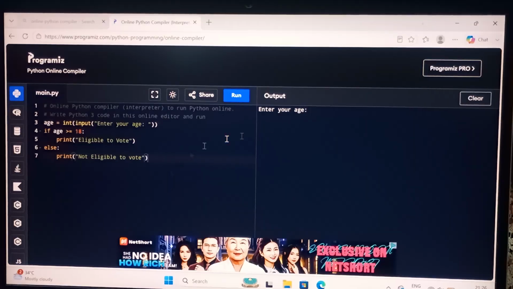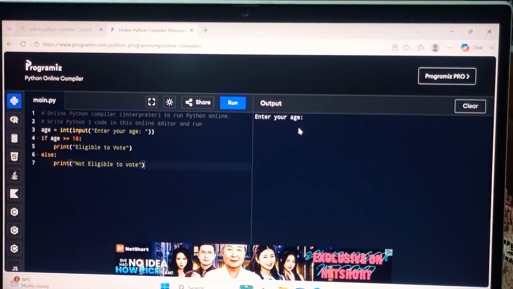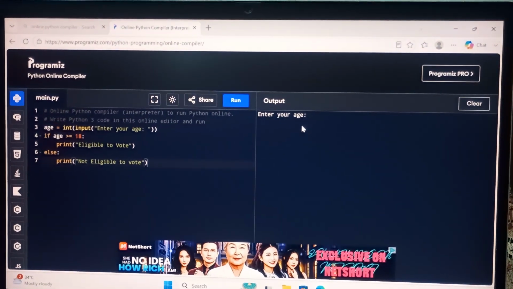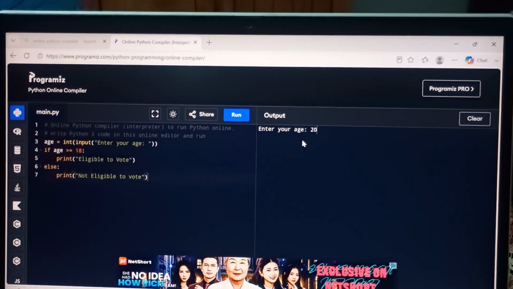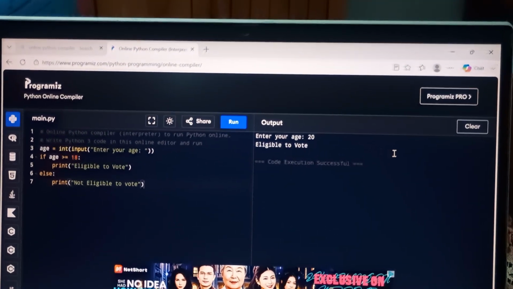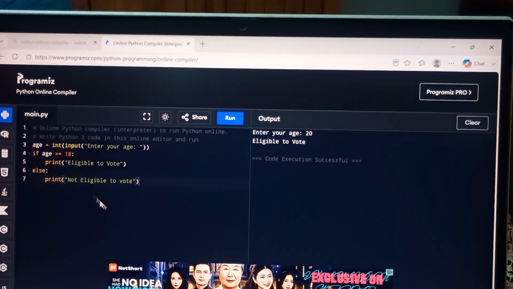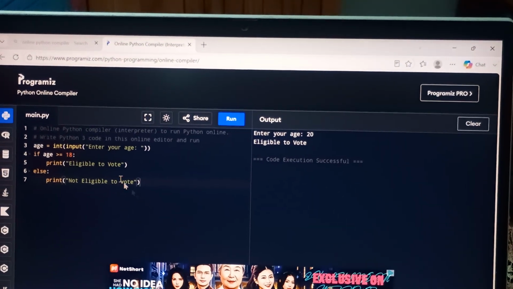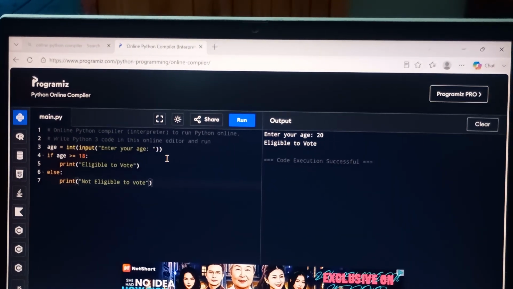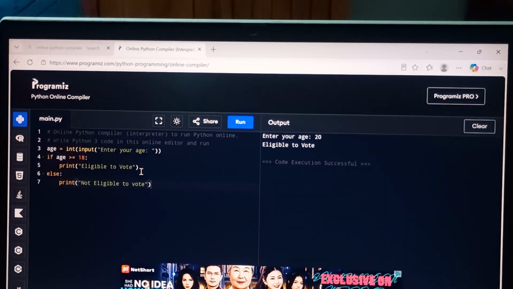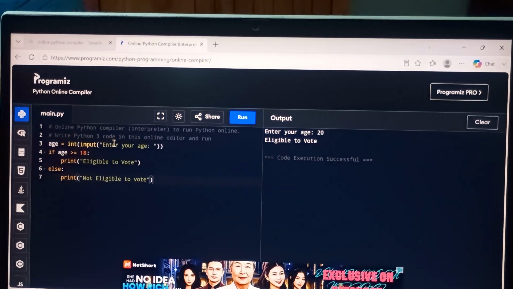So we have typed this and we can now enter the age. For example, if our age is 20, we are eligible to vote because we are above the age of 18. Now I will explain this code line by line. I'll explain the first line.